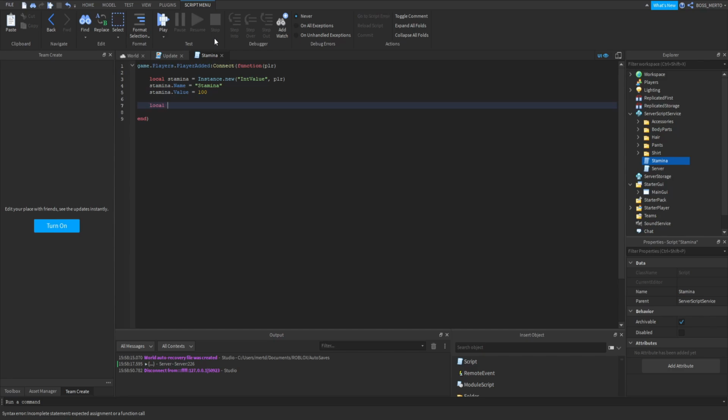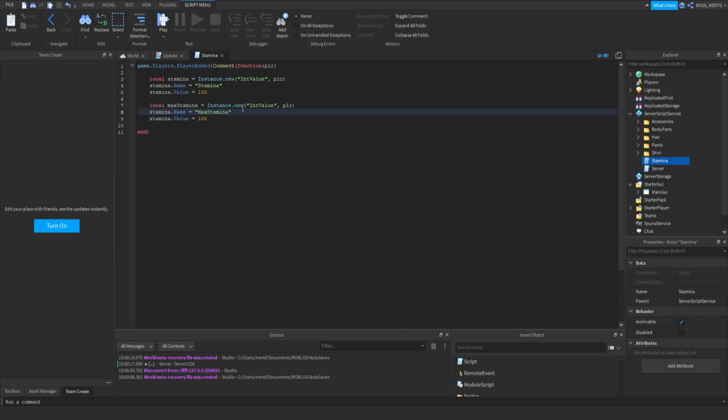Now the next value is going to be our max stamina. And it is pretty much the same as the stamina value, but it is just defining a limit for the stamina. So it is expressing that our stamina is limited to a certain number, you know? So similar to what our max health does. So we are not able to regenerate more stamina than our max stamina offers us.